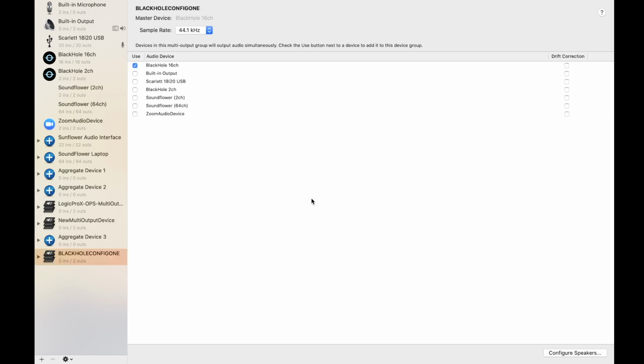Now you can select any of the audio devices and virtual drivers you have installed on your machine that you would like to route audio out to. Make sure to select the checkbox for BlackHole 16 channel, which we will use later. I have also selected the built-in output and the Scarlett 18i20 USB audio interface because I would like to output sound to them as well.